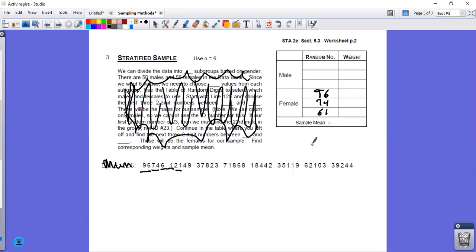21 is a male. So if 21 was a female, I just would skip 21 and go to the next number, because now I need only 2 more males. So if 49 is a female, then forget 49. Well, 49 is a male, so that's good. And then 37 is a male, so that's good. So it worked out. But if any of those were females before I got another male, I'd just skip them.